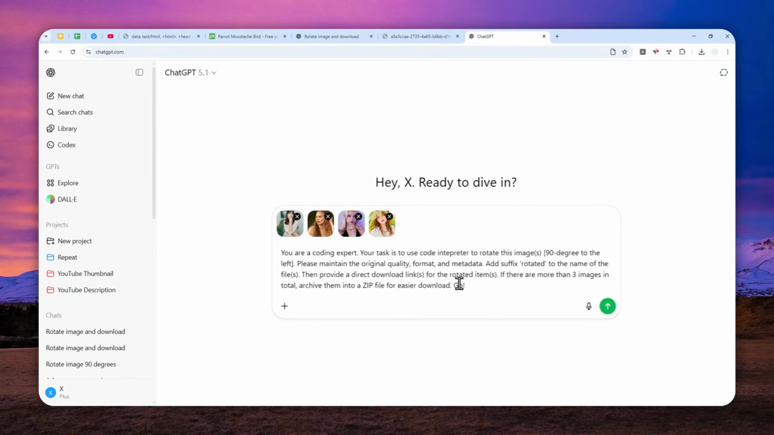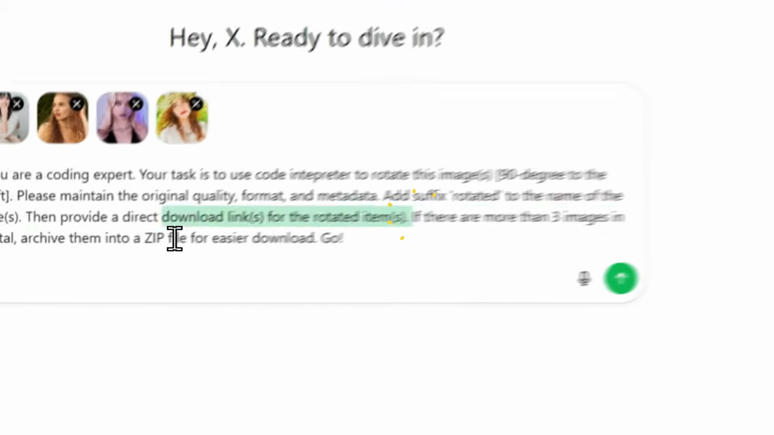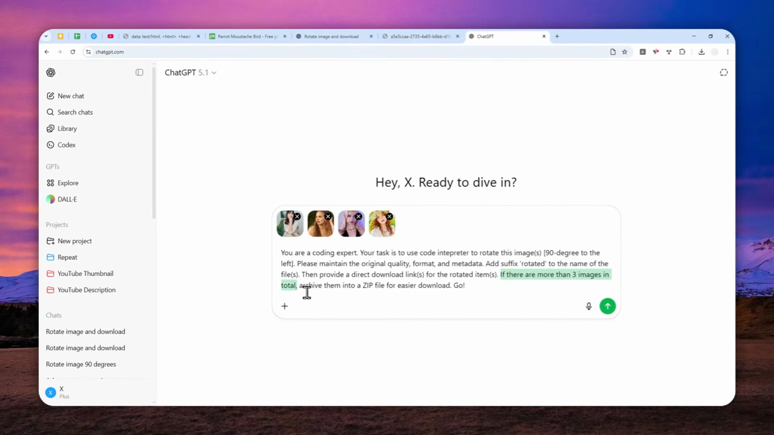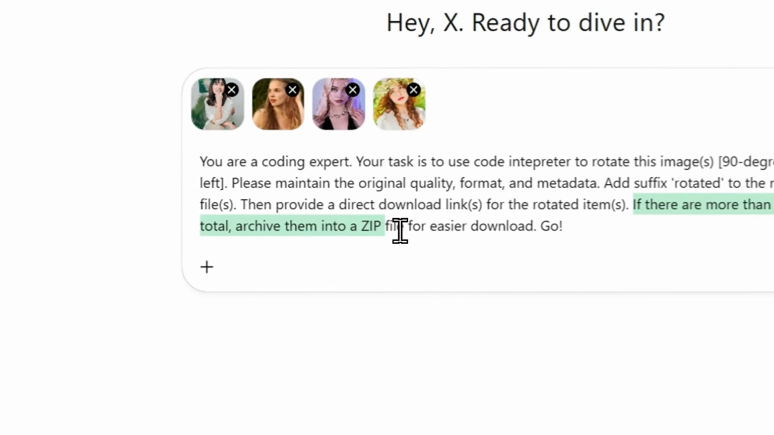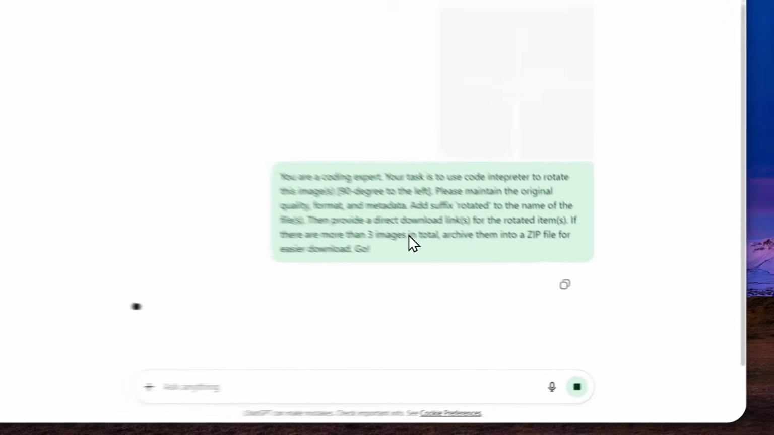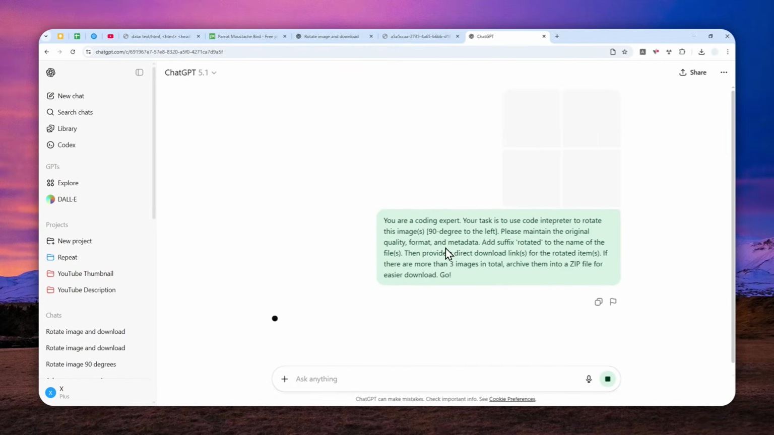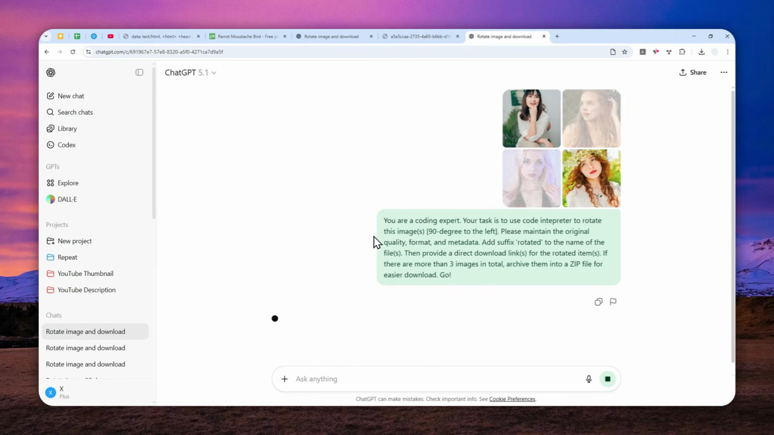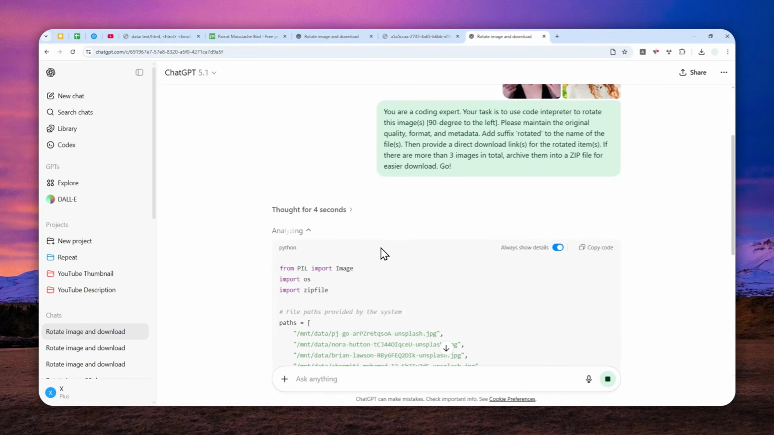Also here, I have specified a setting that if there are more than 3 files in the attachment, then those files need to be archived together into a zip file for faster and easier download. That's basically the setting, and here I'm going to just click the submit button. Just wait for ChatGPT to generate the Python code, and then you'll get a download link that you can click later, and then you can open the image, or perhaps extract the file if it is a zip format. You'll see that it will still be the same pictures, same everything.